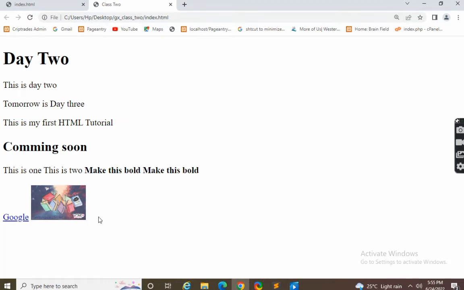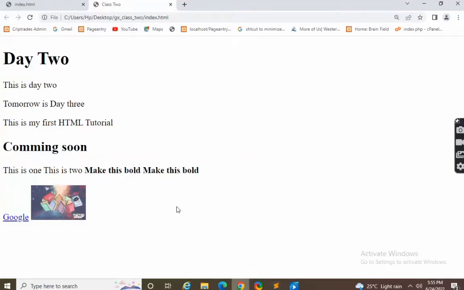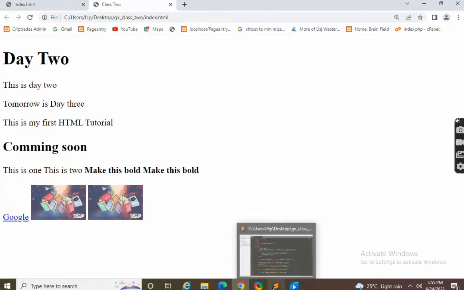Now the image element is an inline level element also, and that is why you see that both the Google text and the image stay on the same line. That's because the image is still an inline level element and they will always stay on the same line. So if I have multiple images, say I copy this image and paste it again, it will stay on the same line with the first one also. So that's how an inline level element works.